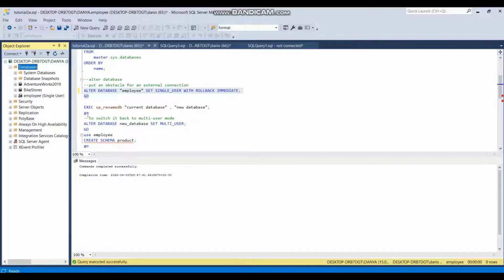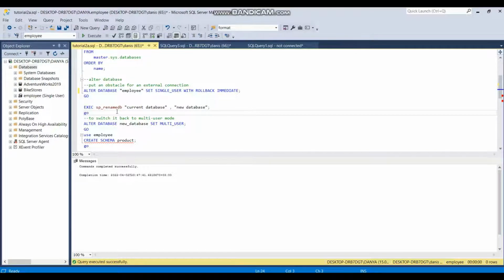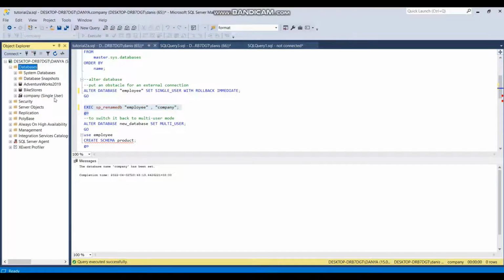Exec means execute, and you can type it like this: sp_renamedb, and then your current database, which is employee, and then the database you want to change to. So let's say you want to change to company, and then execute this. So just refresh this. So company, it's still single user.